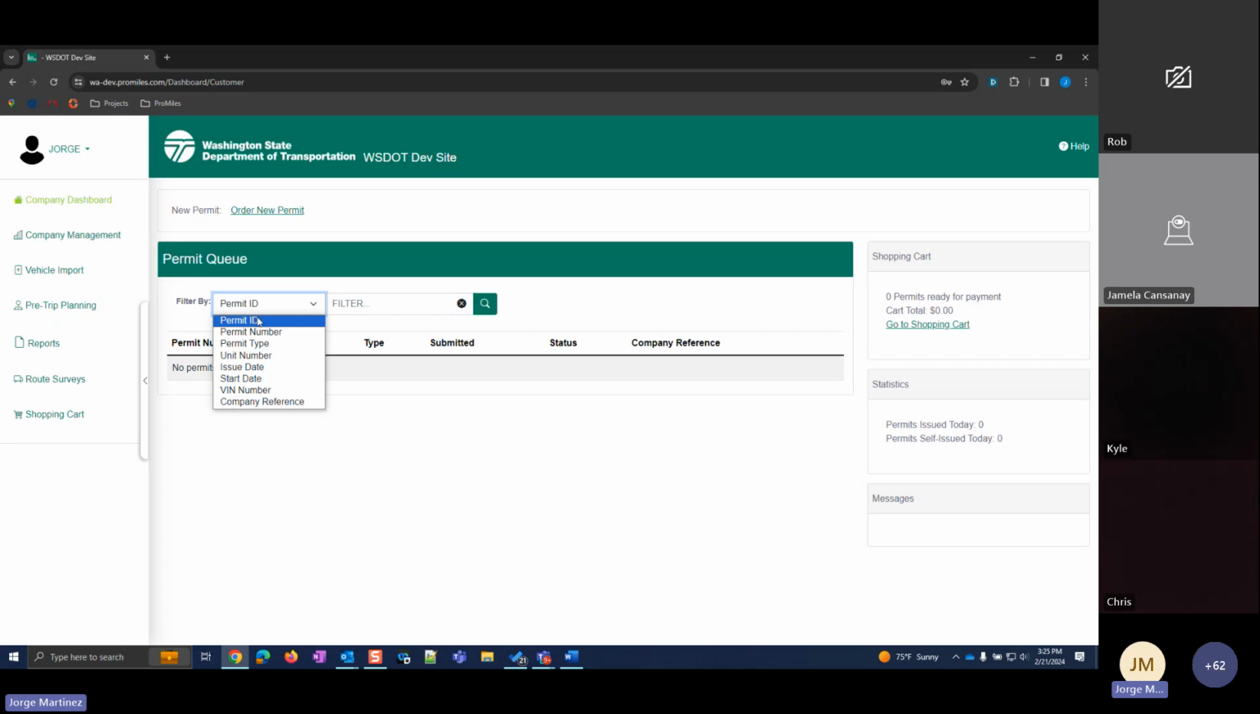So you can filter it by permit ID. You can filter it by permit number, which is assigned after the permit is actually issued. Permit type, unit number, so your vehicle, issue date, start date. You can also filter it that way. VIN or any company reference that you enter while ordering the permit.